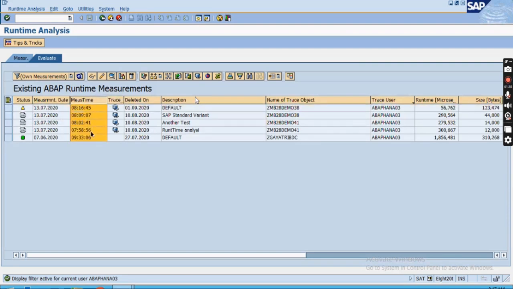Here you can sort it into descending order. You can select both and sort in descending order. So there is 13 July, 8/16, and the other three traces which we took from AC30 are also over here, right?